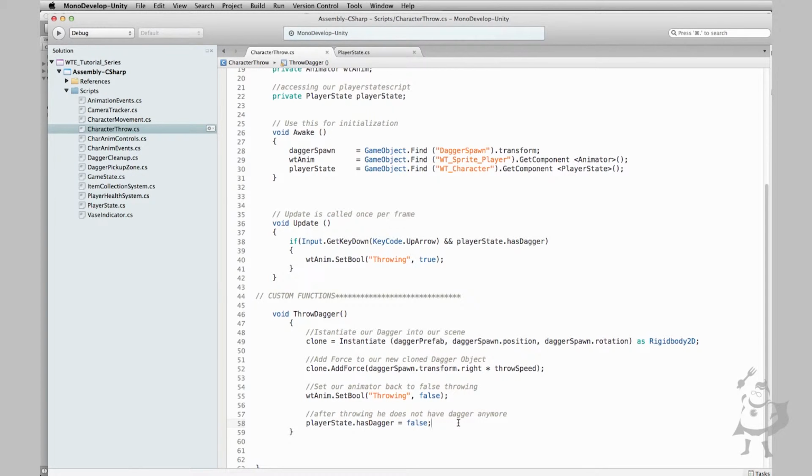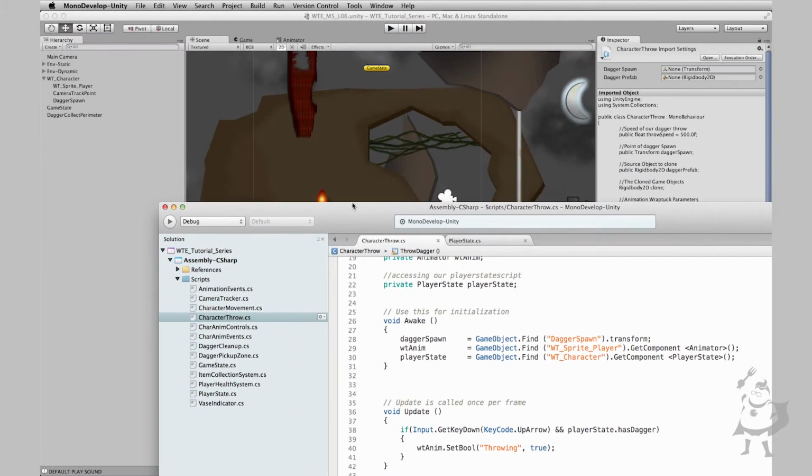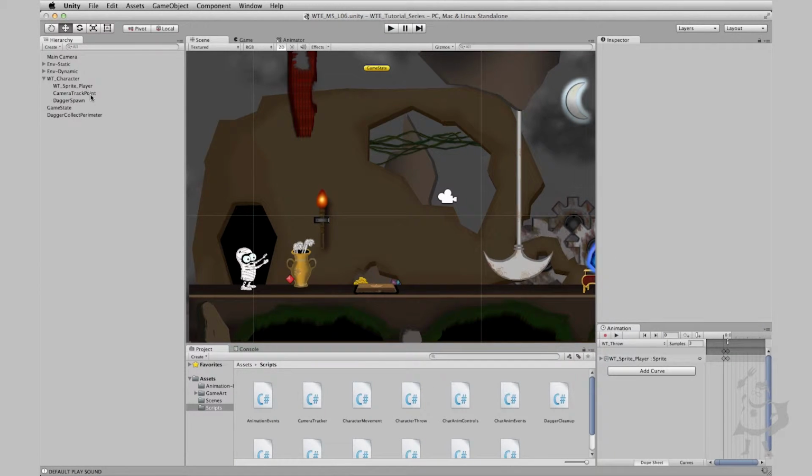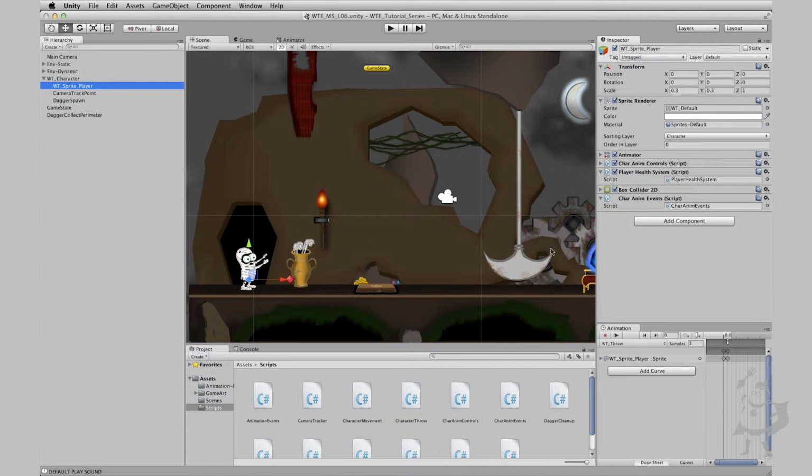Moving on, next we actually need to make this throw dagger function into an animation event. And if you remember, we need to have this function usable from the game object that actually has all the animation parameters on it. And if you look here, we have this good old script that we created a while ago, character animation events.